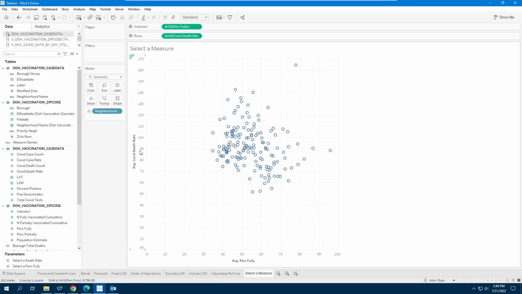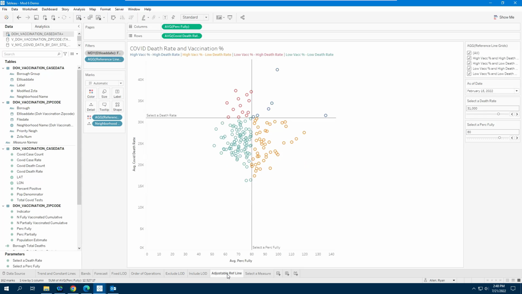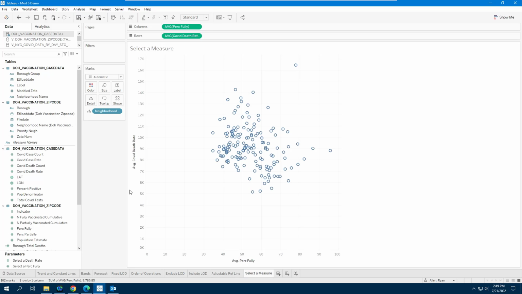But what we could do is provide that flexibility for our end user through a parameter where they get to choose which other measure they compare against our percent fully vaccinated. And with that, they could actually combine that with our adjustable reference line. So then instead of it being our average COVID death rate over here, they would really, as an end user, get to choose which measure we are comparing against our average fully vaccinated. So I want to first make the parameter.